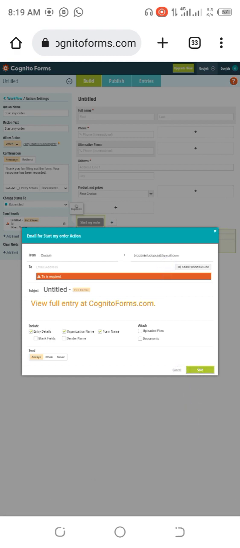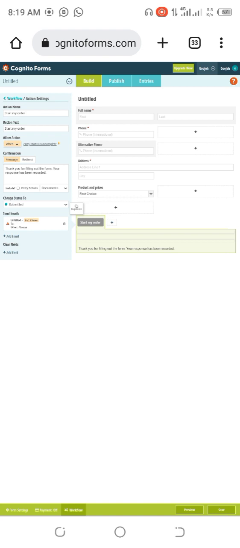Once it's saved, you get your mail there and everything is already intact. So you can preview your form, click on preview, and it will bring out the way your form will look for you.